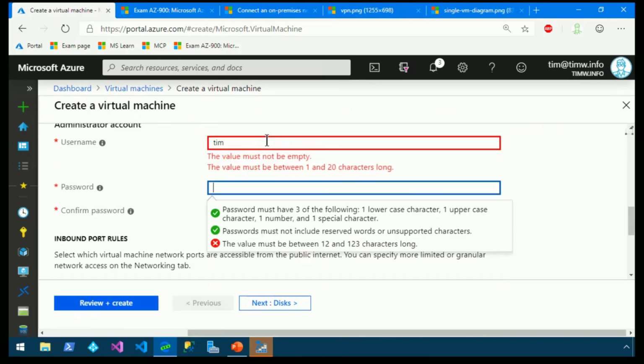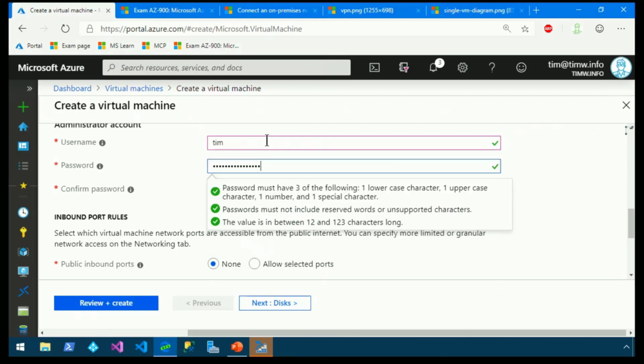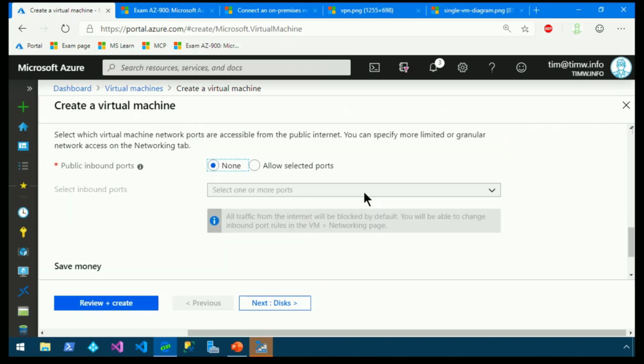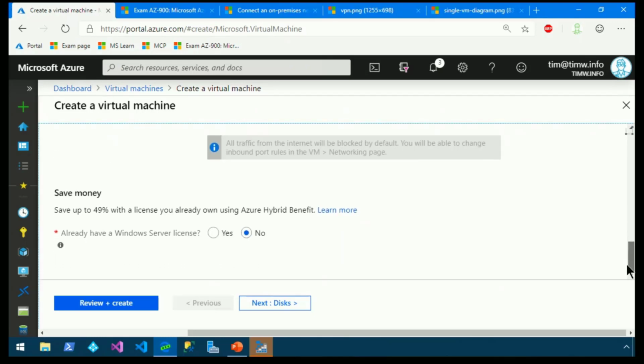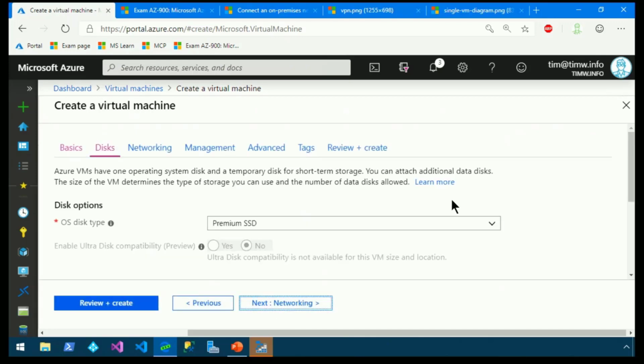We create an initial administrator account that has to have a strong password. Notice that it gives you guidance here as you type in terms of things like password complexity and all that kind of stuff. And my strong password. It's asking here about public IP addresses, I'm going to say no, thank you. You can get up to a 50% discount on your runtime costs if you already have licenses for your on-premises environment. I'm going to specify that and click Next.